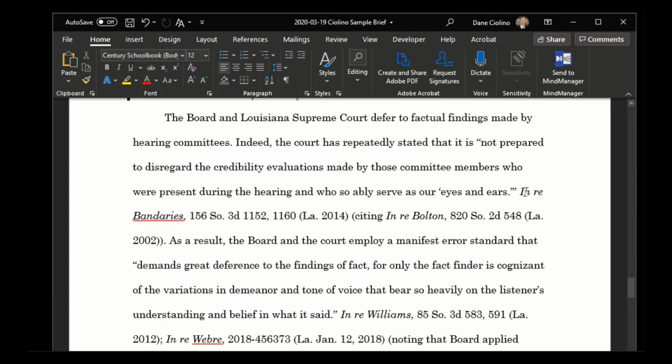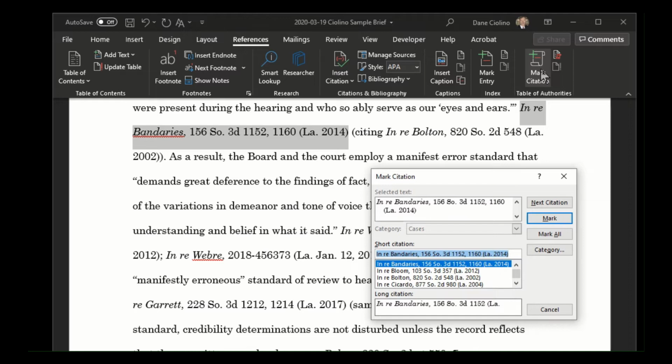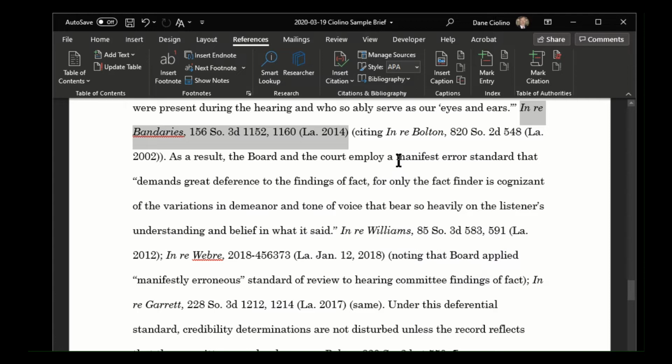No, I got too much space there. Being sensitive to only highlighting what you want in the table of authorities with no space before and no space after. Then you go to the References tab. Then you hit Mark Citation, and then you hit Mark. Now, I'm not going to remark it because I've already done it, but that way you would do it. You would get it all ready to go.